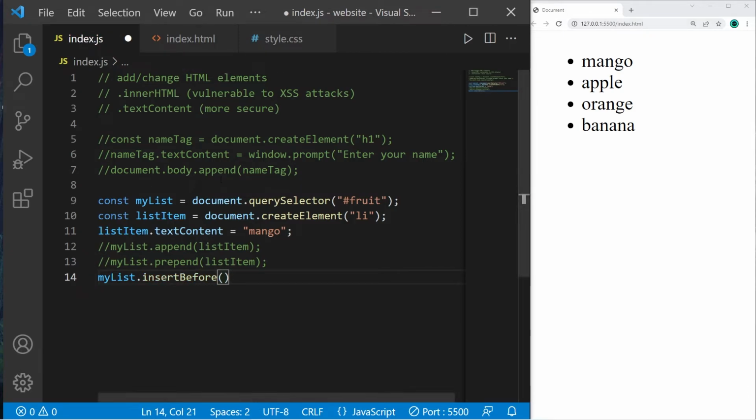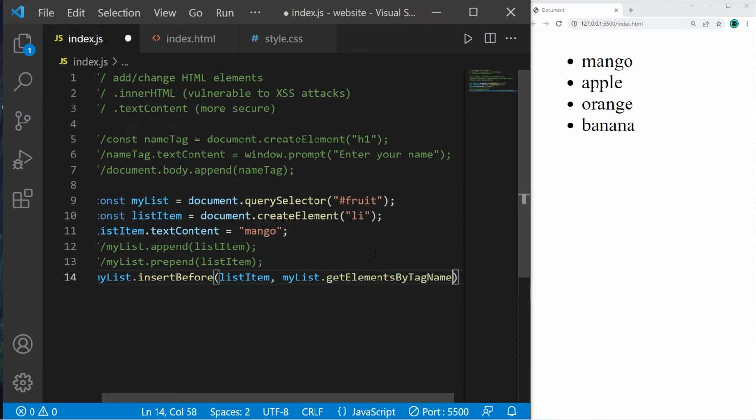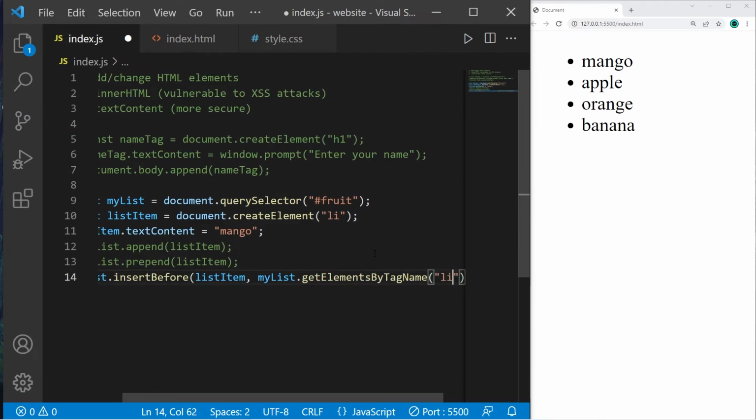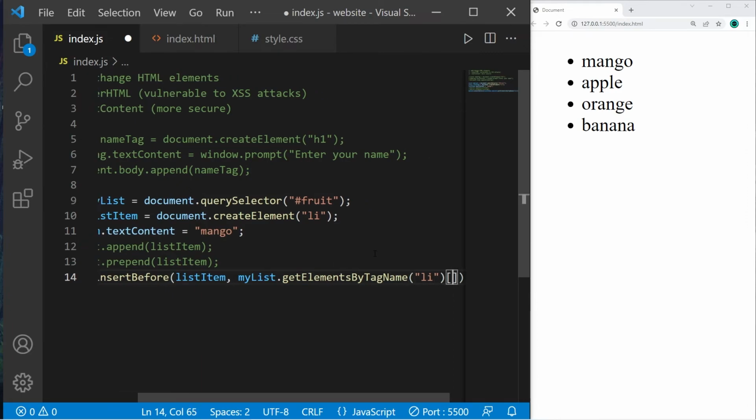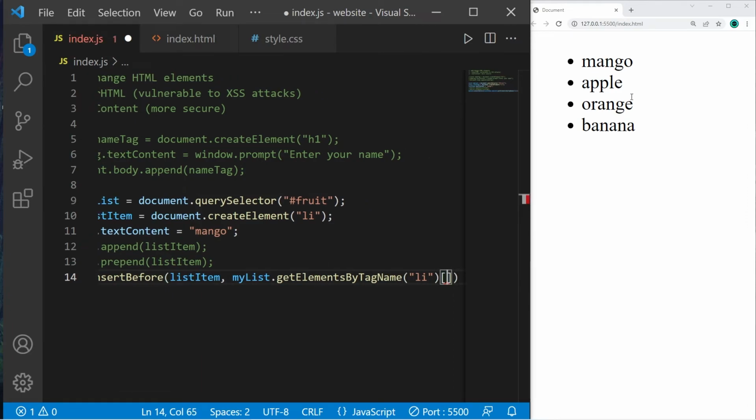insertBefore method, pass in what's to be inserted, our list item. Then we need to get all of the elements. We can do that by taking myList again, dot getElementsByTagName. We would like to select all list item elements. Then an index number. To insert mango before orange, the index would be 1. Following the getElementsByTagName method, I will add the index of where I would like to insert this list item, so 1. Now we have apple, mango, orange, banana. 2 would be apple, orange, mango, banana, and then 3 would be the end.